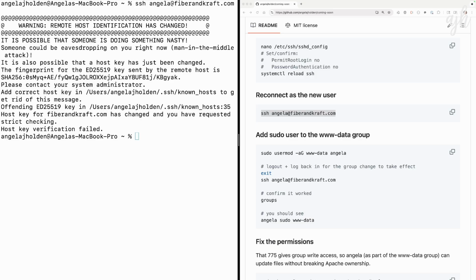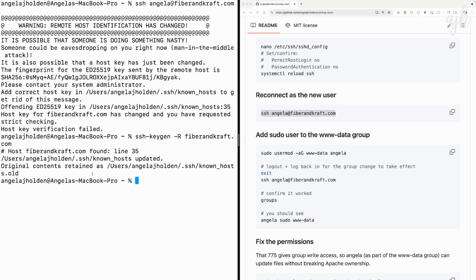So the way we clear that is we just type in ssh-keygen -R fiberandcraft.com. And this says that we removed that from our local known hosts. That's just a file that you have locally. So if you run into this, if you destroy your Droplet and set it up several times using the same domain name and you see this message, that's what's happening.